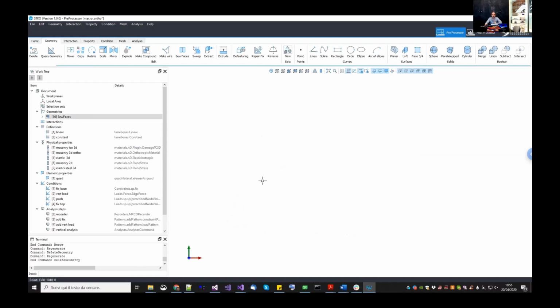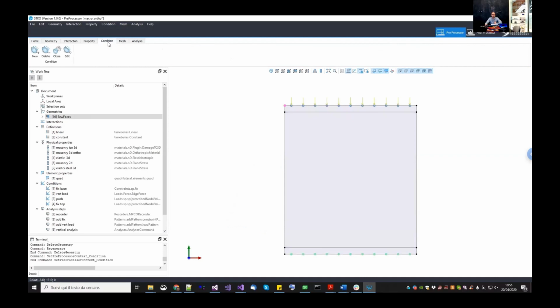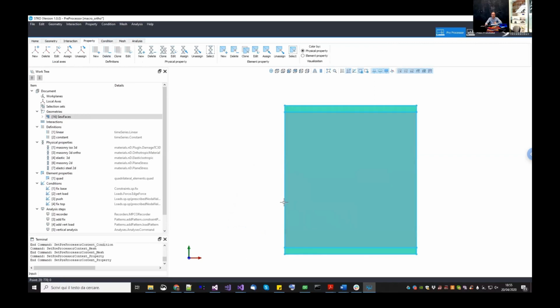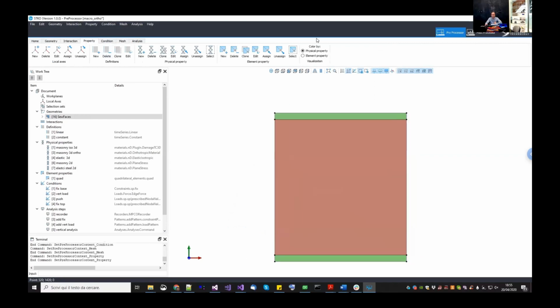And then to visualize the boundary conditions, you just need to go on the condition tab. So when you are on the condition tab, you see conditions. When you are on the mesh tab, you see the mesh. Of course, now the mesh is gone because I changed the geometry. When you go on the property tab, you see the properties, okay?